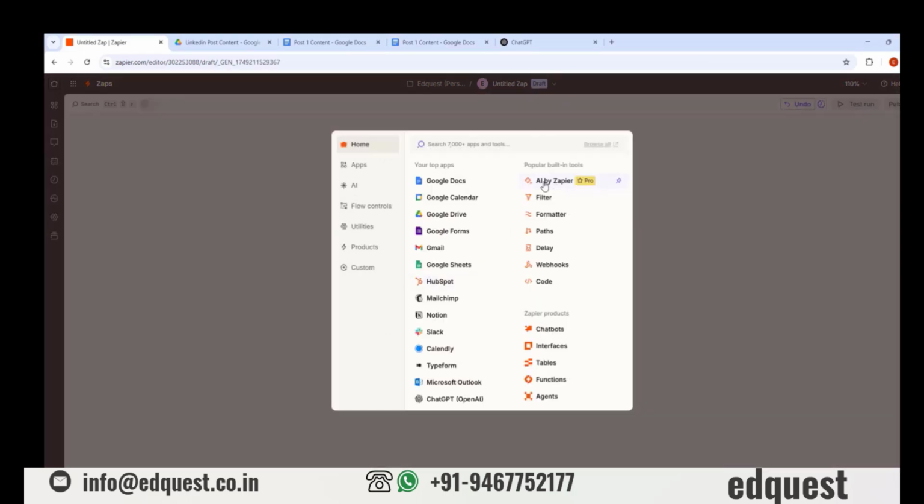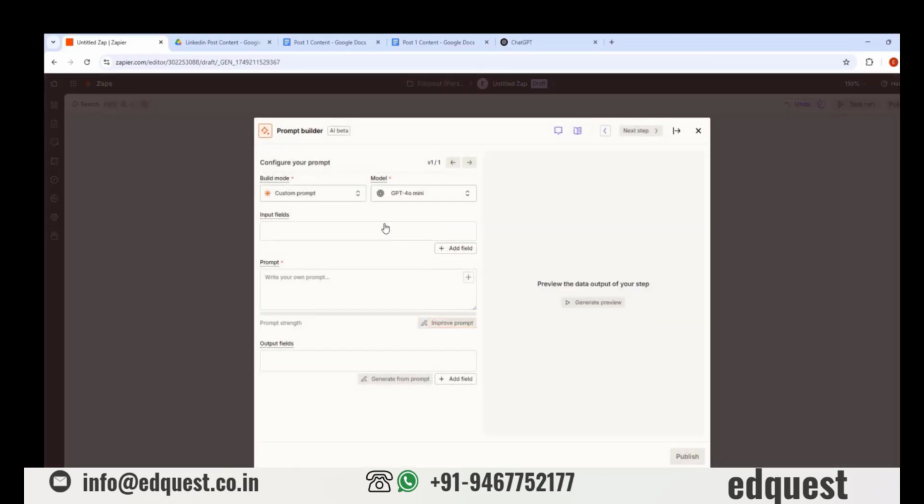Let's select AI by Zapier. It is an AI which is custom made by Zapier also. You can select any model and go with it. So here you can see our model has already been selected, GPT-4o mini. So here we will write a prompt so that the content could be read here and it could be converted into a well-drafted content for the post. So let's go with it.